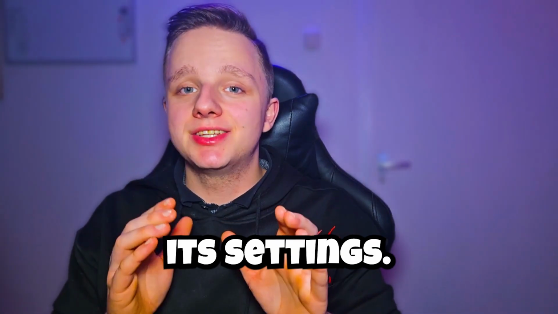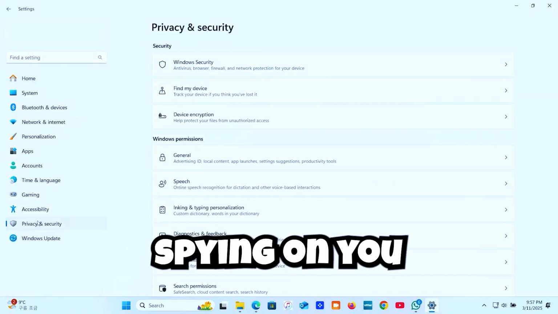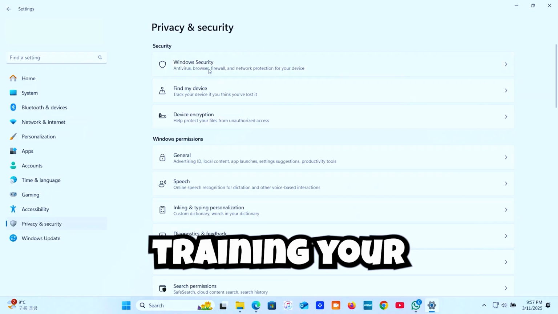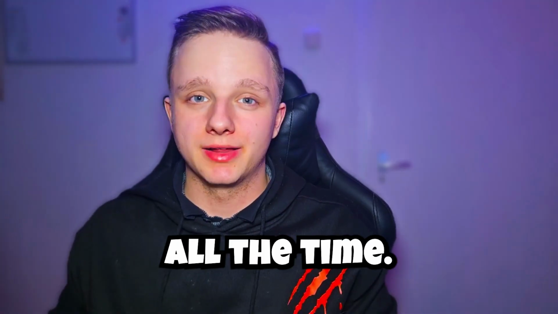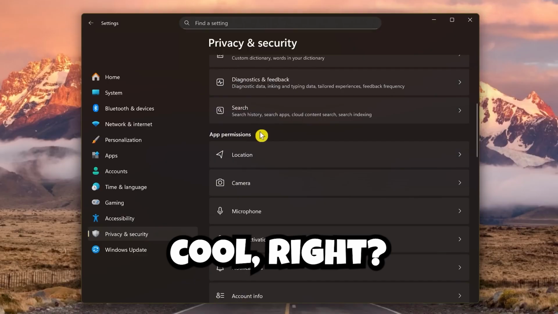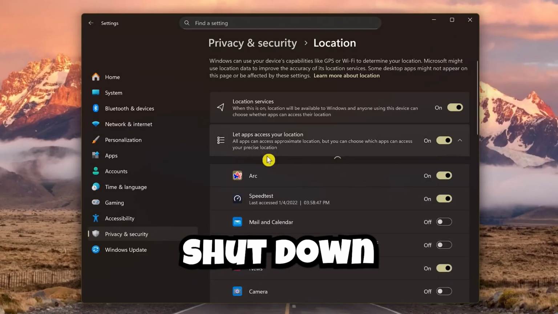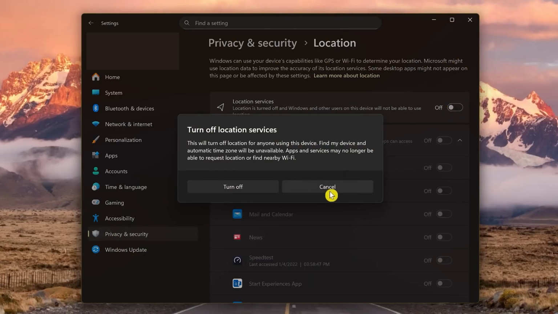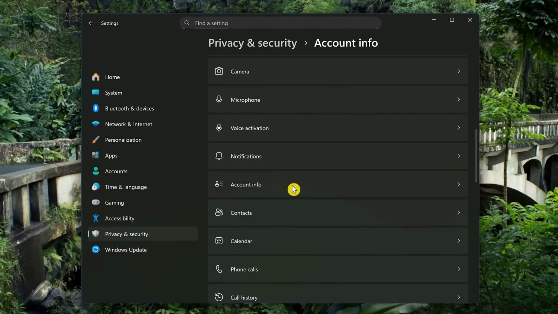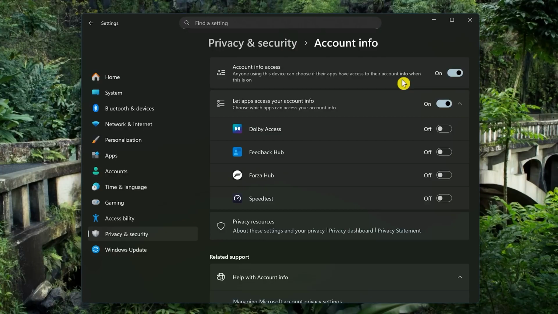You gotta change these settings if you don't want Microsoft spying on you, because they're training their AI model and they gather even more data if you use Copilot all the time. And that's not cool, right? So today I'm going to show you how to shut this down and protect your own privacy. So let's go. We're going to find your privacy settings in seconds and flip the AI training toggle off forever and protect your past, present and future chats.